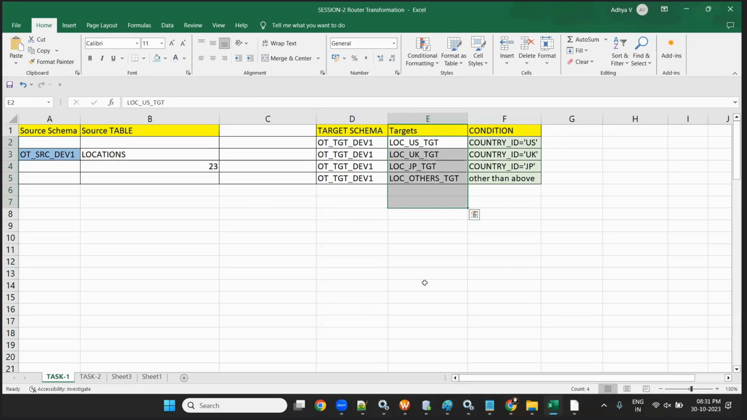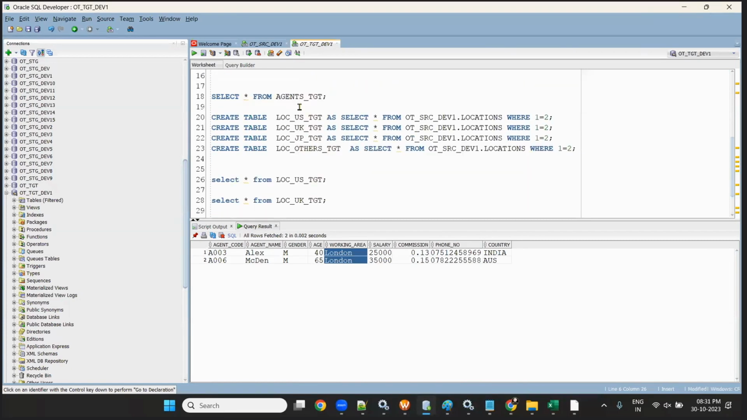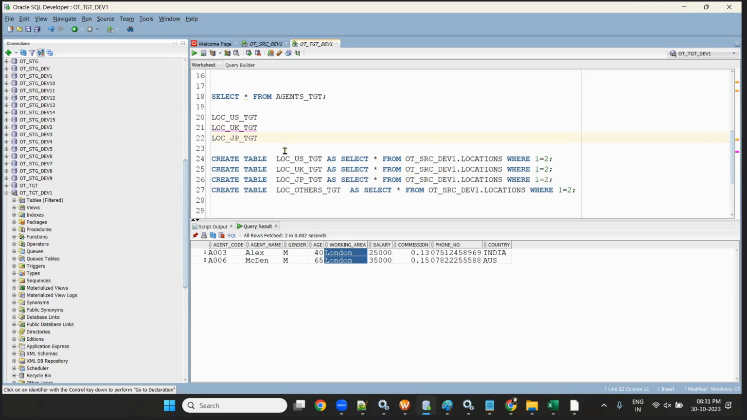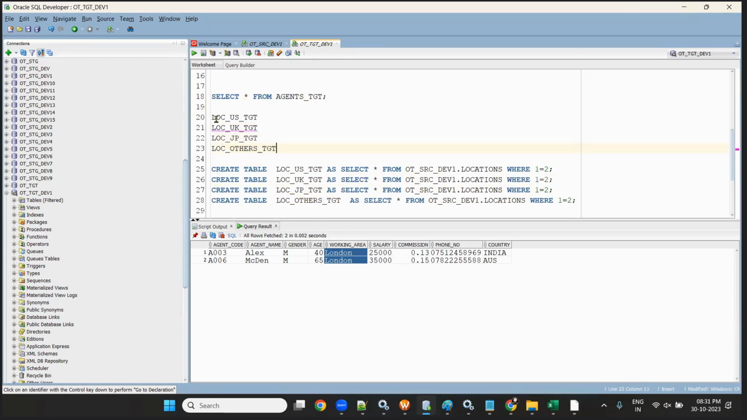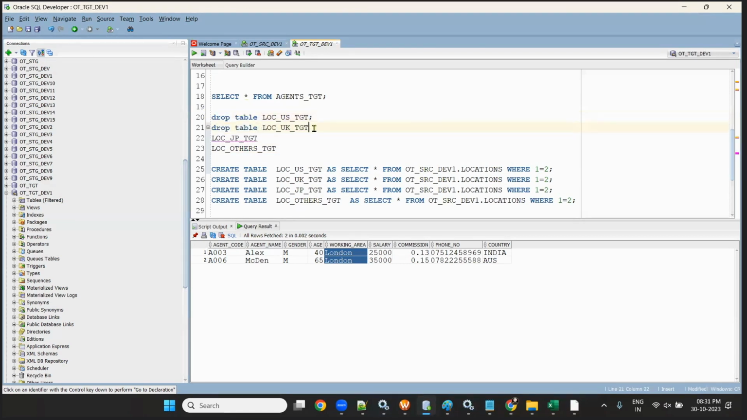First, create 4 targets. If you see here, create 4 targets like this: Locations US TGT, UK TGT, JP TGT, others TGT. You need to write this command. Create table locations US TGT as select star from OTSRC.locations where 1 equal to 2. Same way, create locations UK TGT, JP TGT, others TGT. This is what we do normally. This is how you need to create the target tables. Did you understand, everyone?